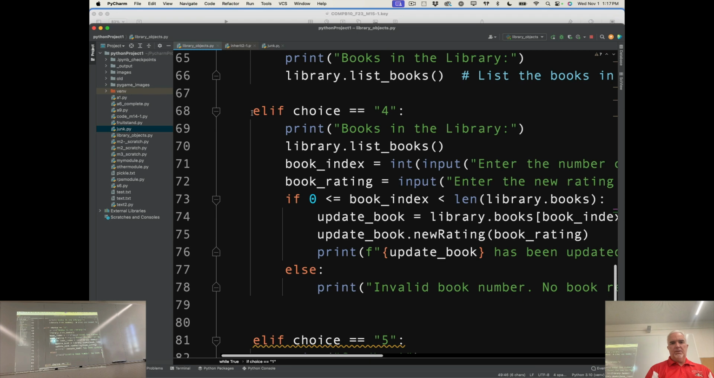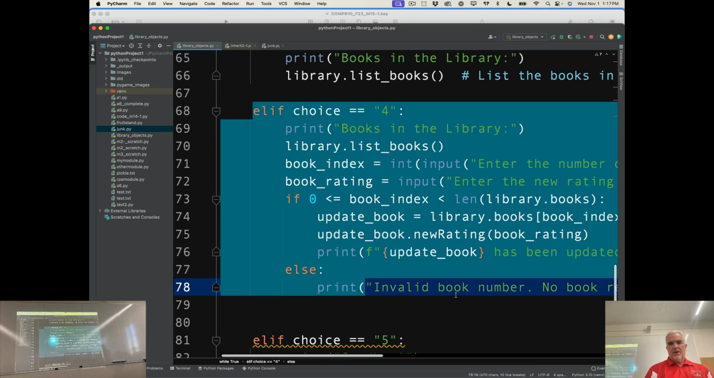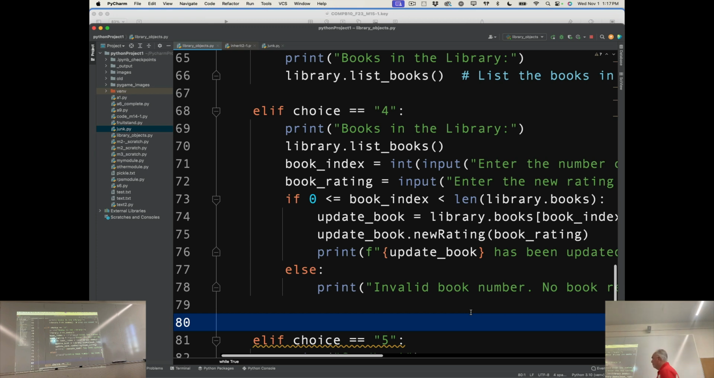And then we added a whole other choice for actually doing the work of that rating. Now, most of this already existed, right? Everything except for getting the new rating. And some of our variable names we changed just to make it more readable. But update book.newRating is where we're actually taking the book, which we changed from the index into the book here, taking the rating, and calling that new rating method, giving it the new rating. So that is how you do this.